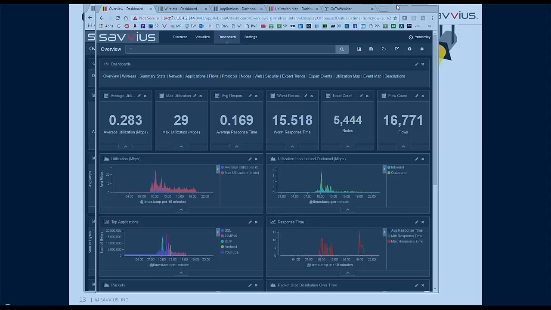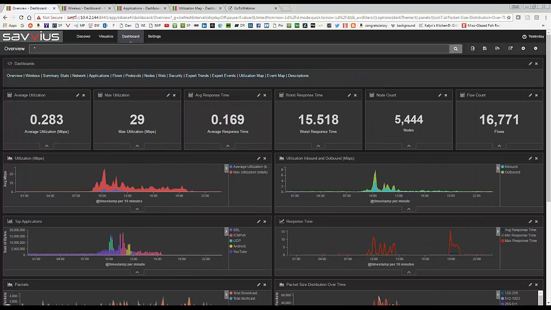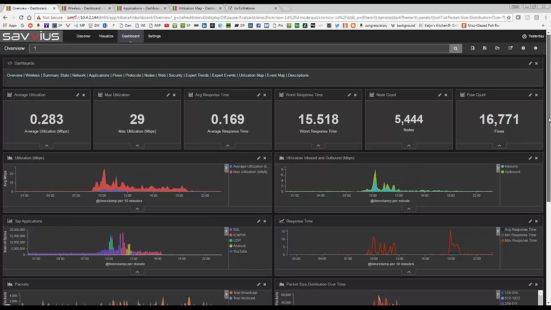So here we go. Let's bring my web browser over to the screen. So these are the dashboards that we've had. We've been working on these dashboards for a couple of years now. They're available on our Savvius Insight device. They will be available on the OmniAppliance Wi-Fi and the larger OmniAppliances in our next release. And what you're seeing here is what we call our overview dashboard. So you can see just general things about the network, utilization, response times, and then you see things over time.